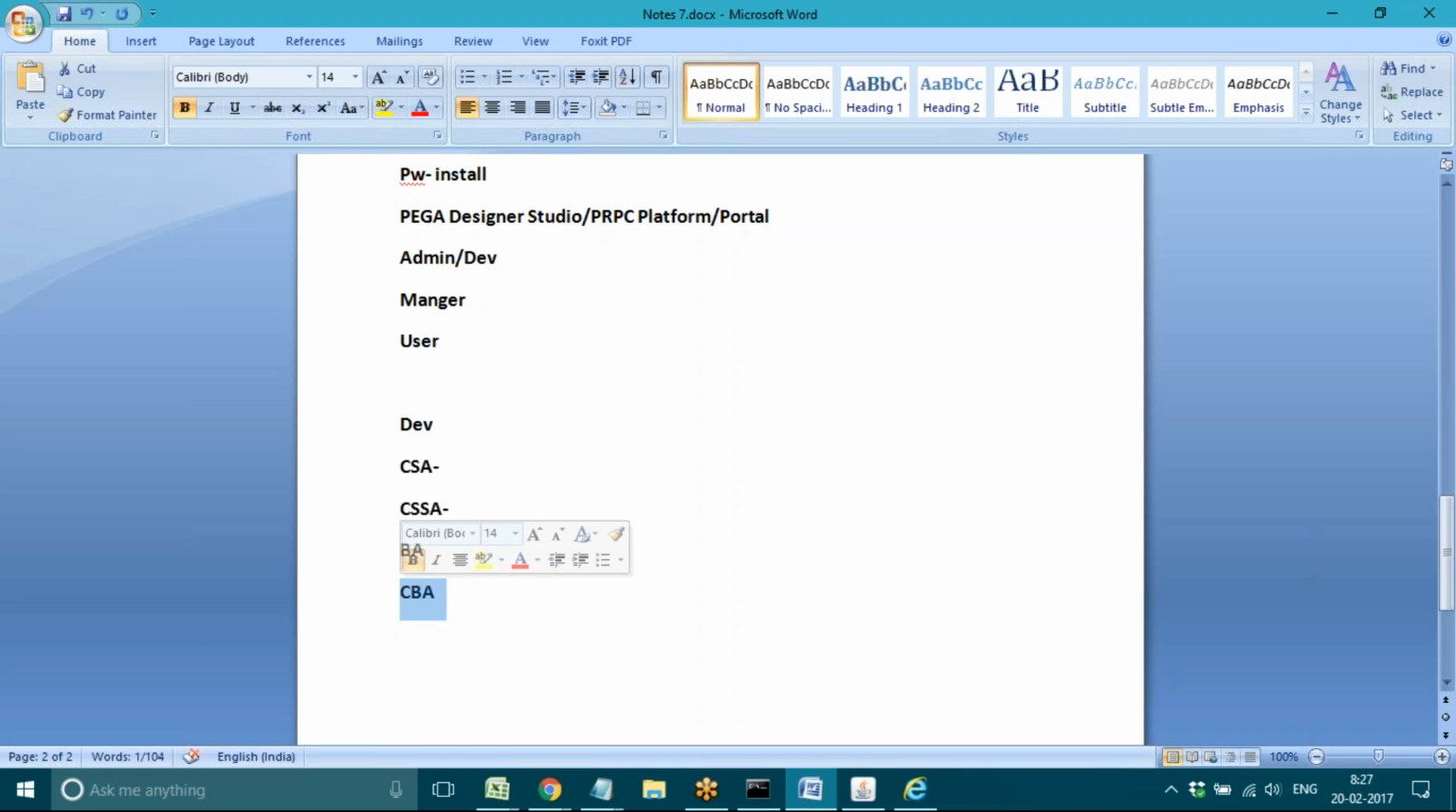So no need to worry about this BA. It is an internal thing. Most of the jobs are internal to the Pega company only. So you have to apply for the CSA and CSSA role. If you have a minimum of up to 3 years of experience, you can go with CSA.